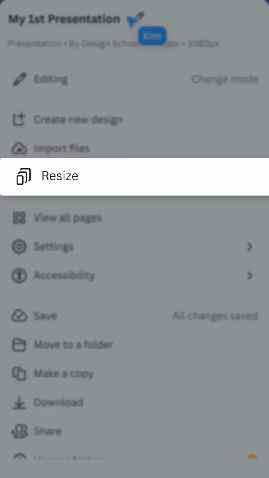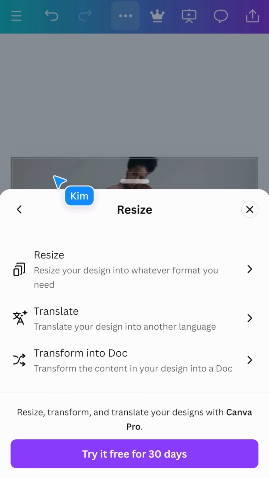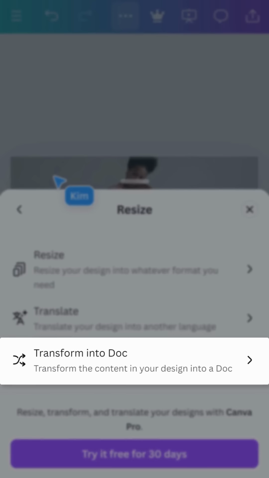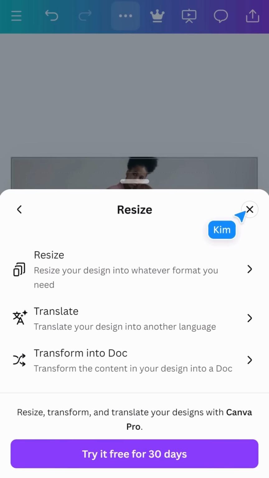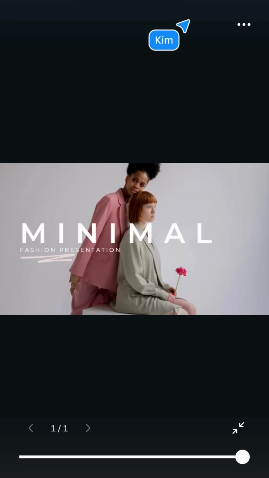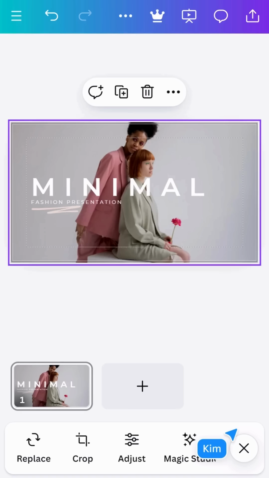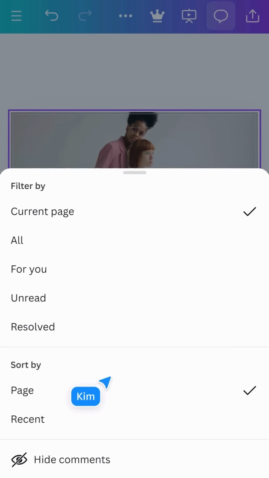This button opens Resize and Magic Switch. It's a paid feature allowing you to quickly resize designs to other document sizes, or switch to a completely new format or language with the help of AI. It's a huge time saver. This button presents your design in full screen. Tap here to go back to the editor. Comments, just like Insights, is empty. After you've shared it, you'll be able to come here to quickly review everything that's been said or commented upon.